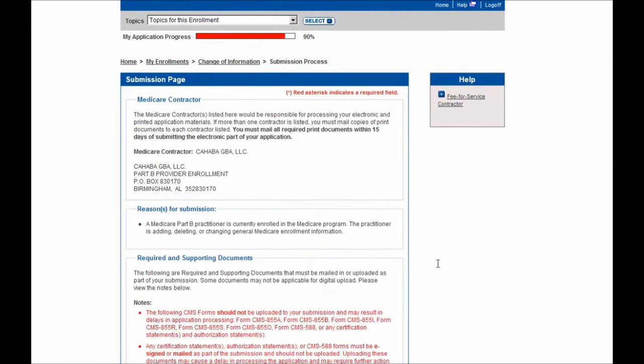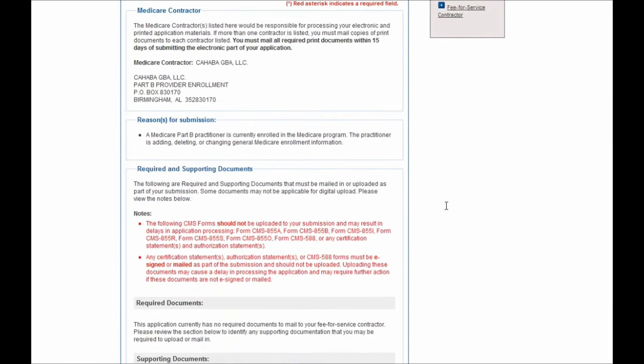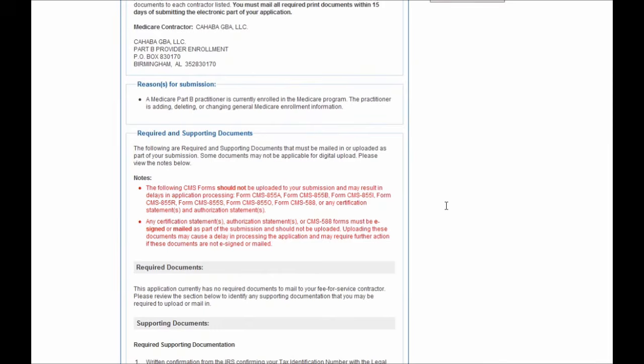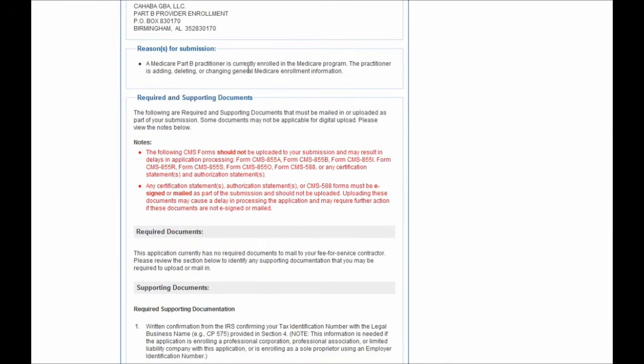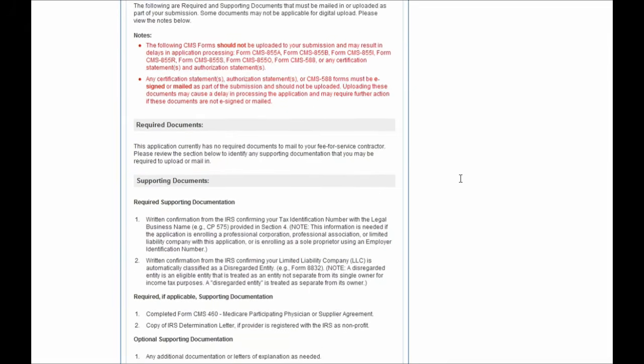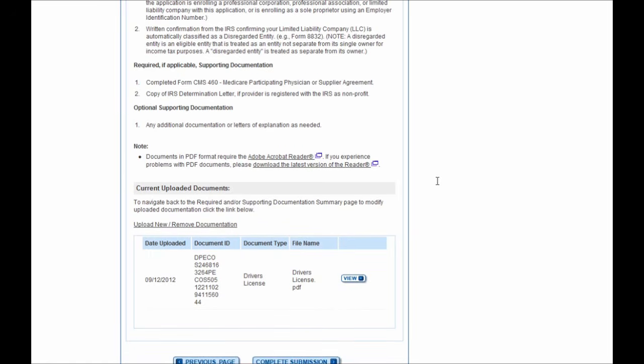Here you'll be navigated to the Submission page where you'll see your Medicare contractor at the top of the screen shown as a label. You'll be able to read all important pertinent information regarding required and supporting documents for your submission, along with the reason for your submission. As you can see, you can scroll down to the bottom of the page and you'll see the documents that you've previously uploaded for your application that's on file.